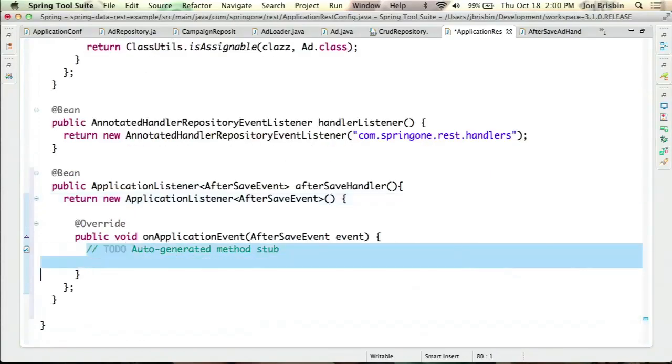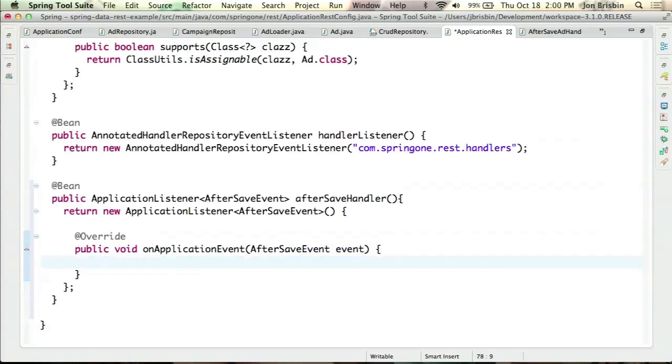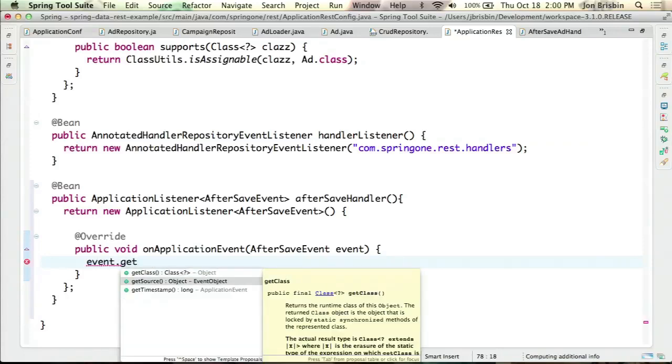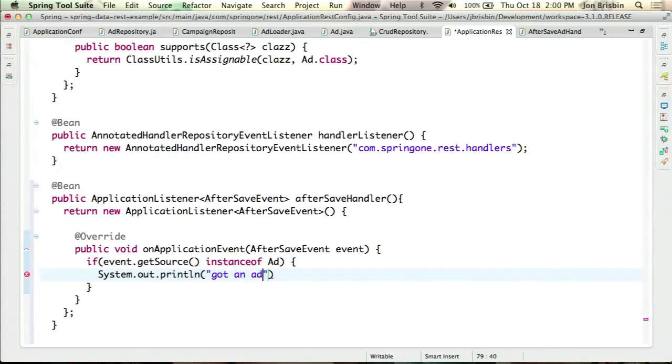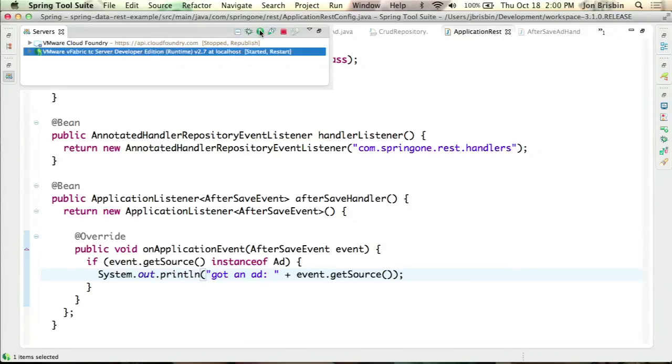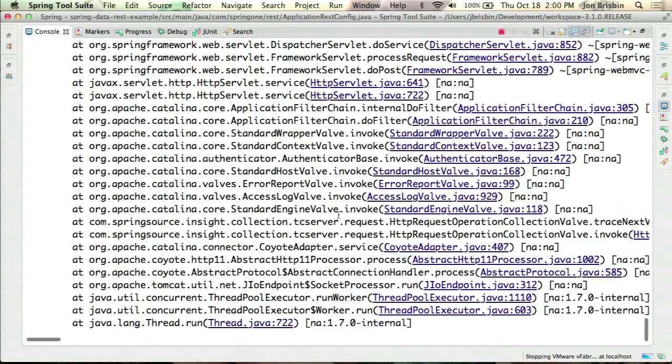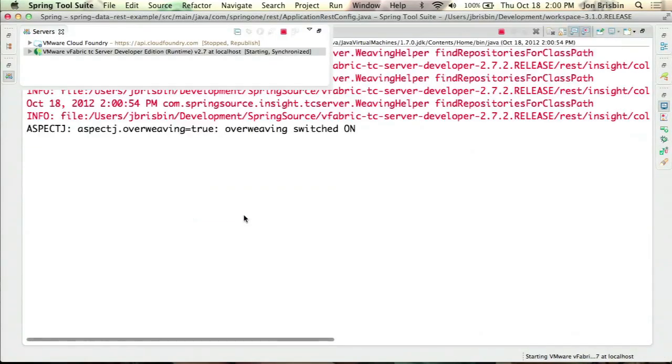Okay. So as you can see, since it's just a normal application event, it's not filtered. Anytime there's a save of any kind, we're going to get this event. So we'll have to check our source: if event.getSource is an instance of add, and we'll see. Hopefully we'll get, oops, event's not getSource. Okay. Let's reload this guy. So we know our validation's working. That's good.